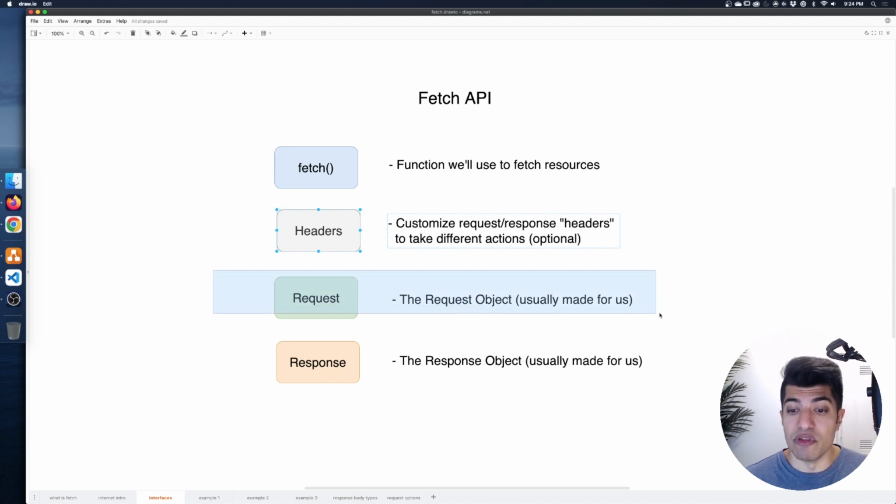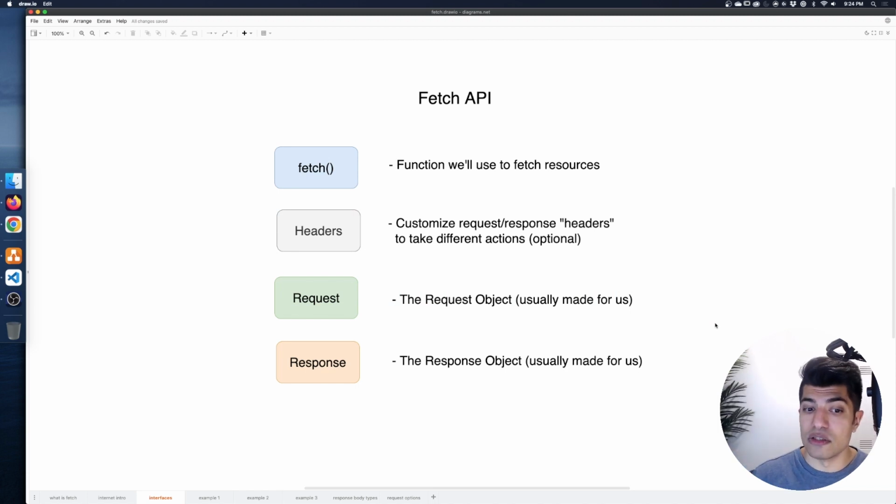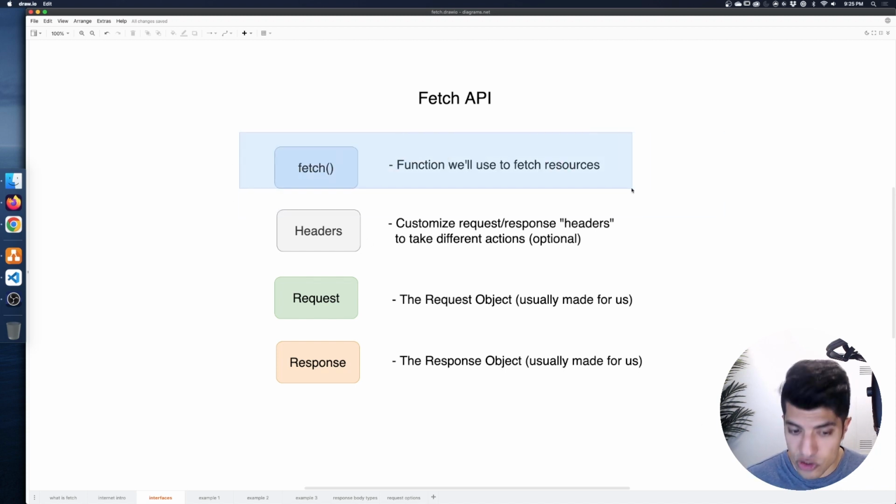Now that said, we have the request object, which is that kind of first part where we're making the request to a resource, and then we can have a response, which is what comes back from that request to the resource. The request and response, usually we don't have to deal with ourselves manually. Usually they're generated for us. However, we can create them manually if we want, very similar to headers, but that's a bit more advanced and we're not going to do that in this video. We're going to focus on this one up here, which is fetch. Okay, so let's actually take a look at how this works.